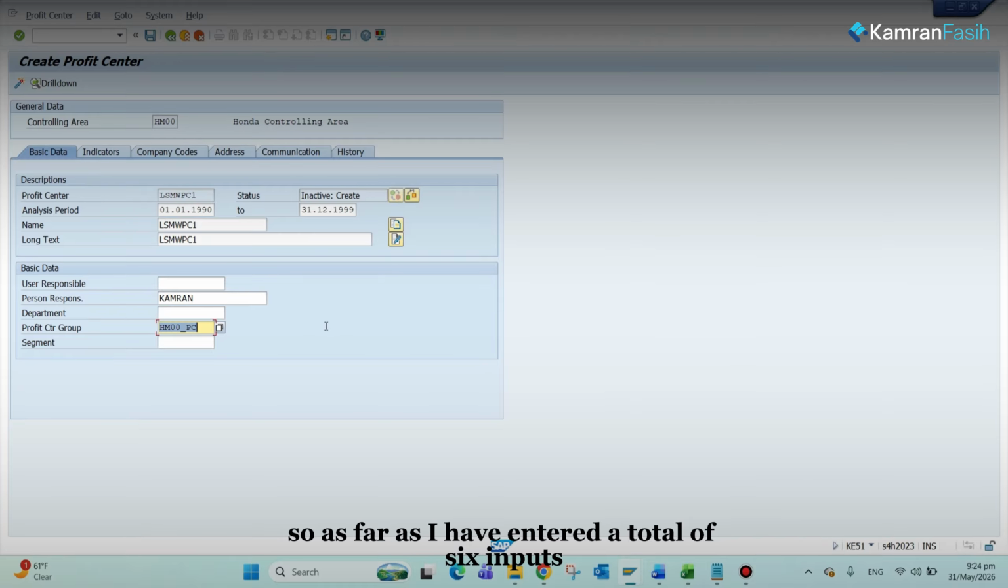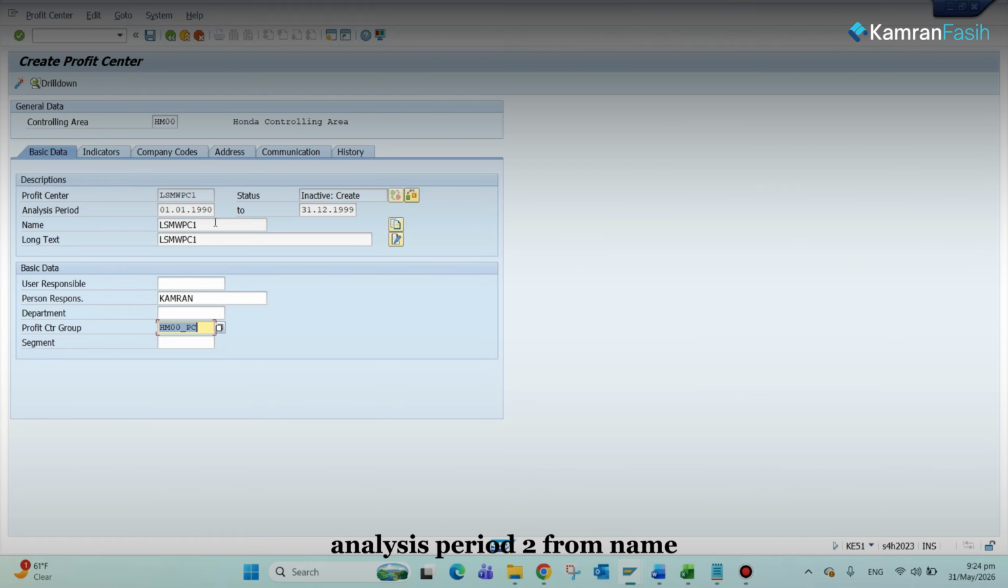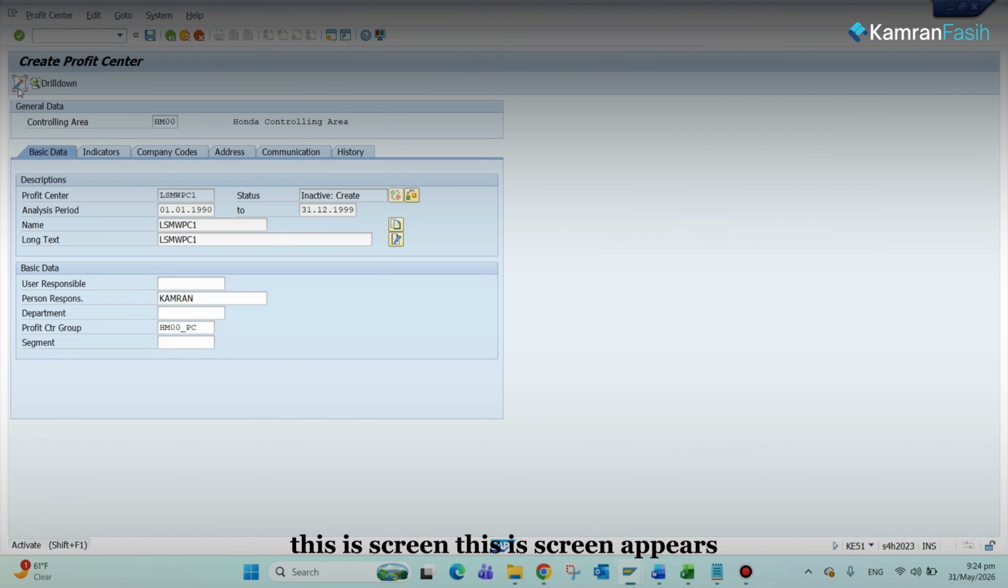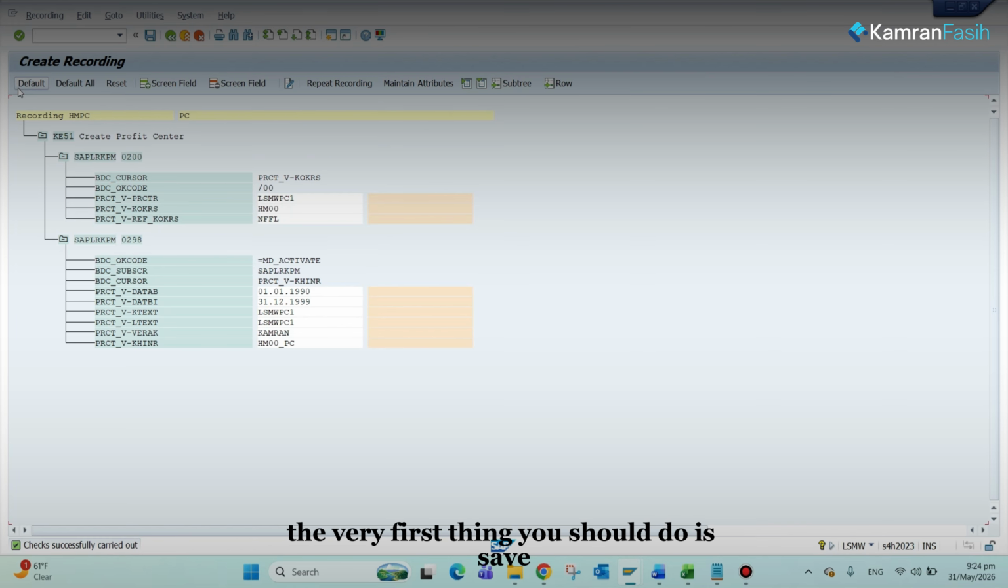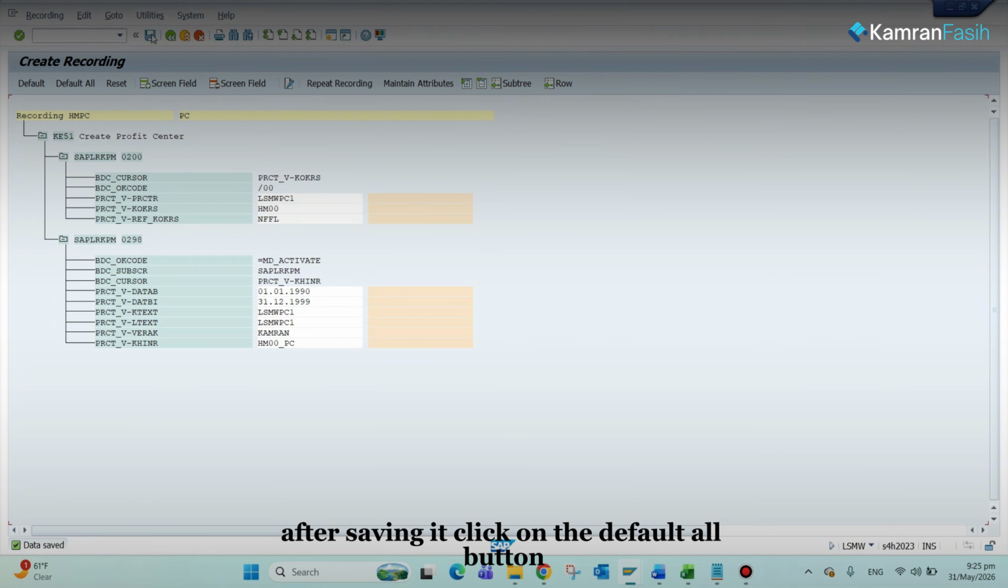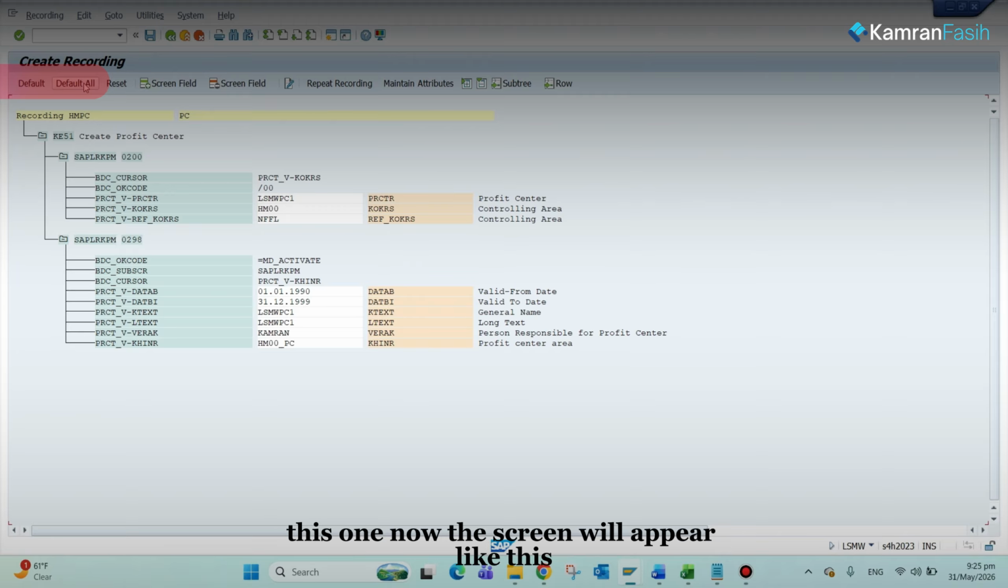So as far as I have entered a total of 6 inputs: analysis period, to, from, name, long text, person responsible, and profit center group or hierarchy. Now the next step is to click on the activate button, this one. Okay, as soon as you click the activate button, this screen appears. So the very first thing you should do is save the recording immediately before doing anything else. Make sure to save it first. After saving it, click on the default all button, this one. Now the screen will appear like this.